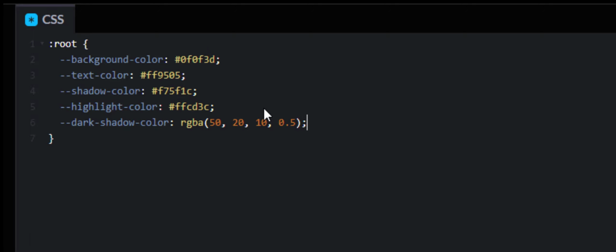Now you might wonder, why use CSS variables? Well, they let you define your design system in one place. If you need to change a color later, you only have to update it here, and it applies everywhere. Plus, variables make your code cleaner and easier to maintain. I will show you these variables in action at the end of the video.